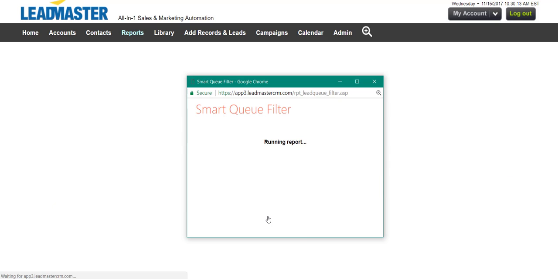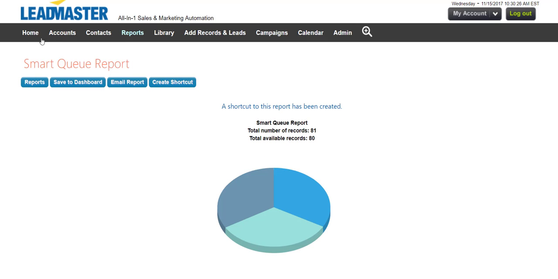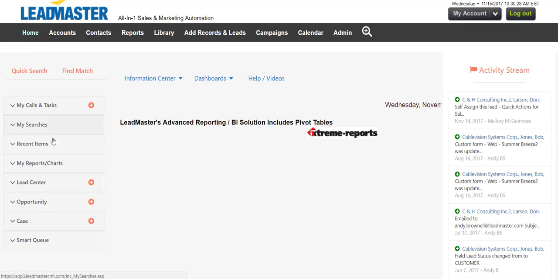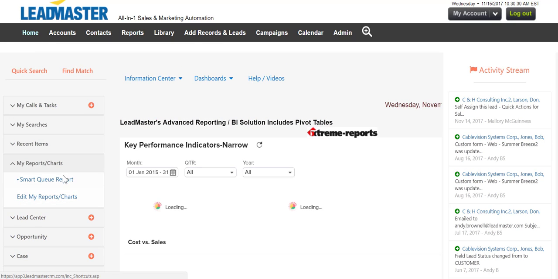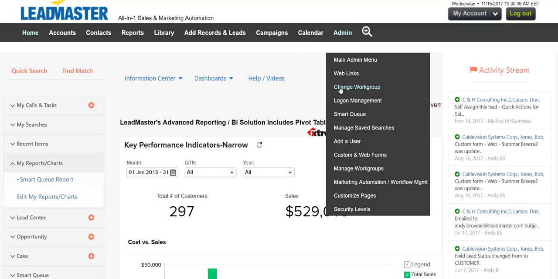and this will show you how many records are untouched, assigned, and available. Let's save this as a shortcut so we can easily access it from the home page. Now, let's take a look at the report inside the Smart Queue.